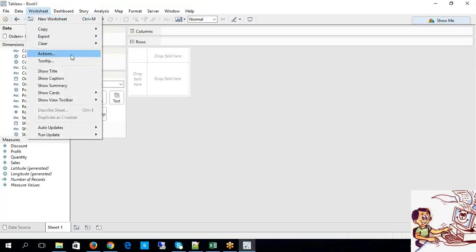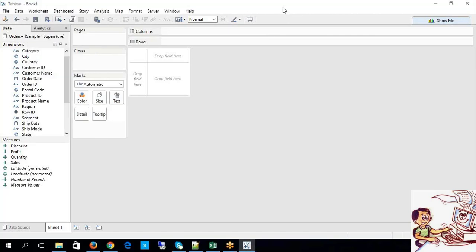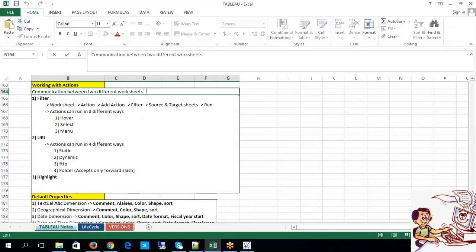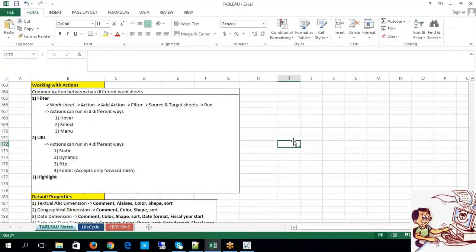portion called actions. So these actions are nothing but communication. It is a communication between the source elements. But where are we placing those source elements? In the form of worksheets, right? So these actions establish a kind of communication layer between two different worksheets.